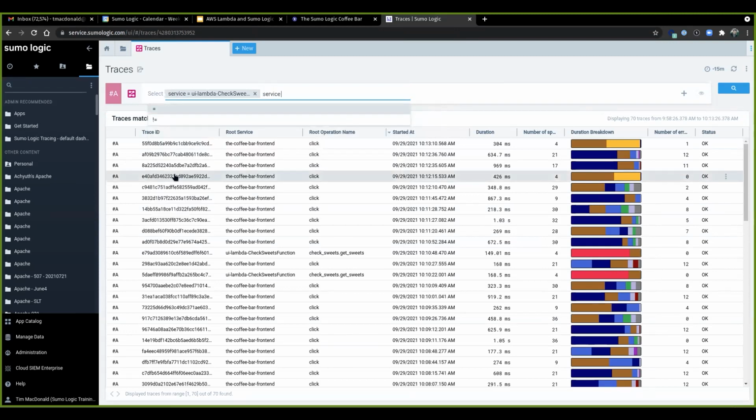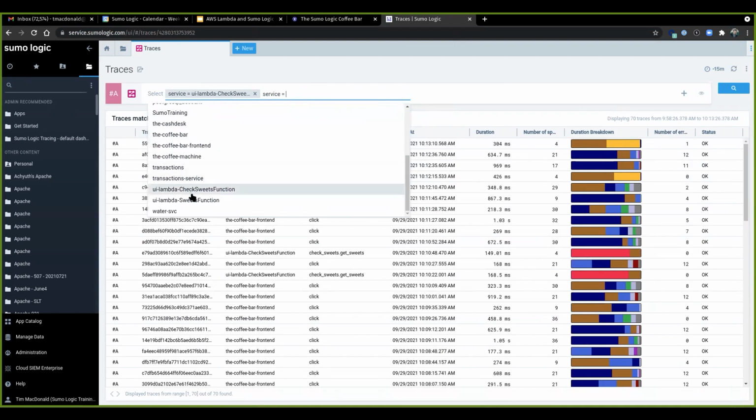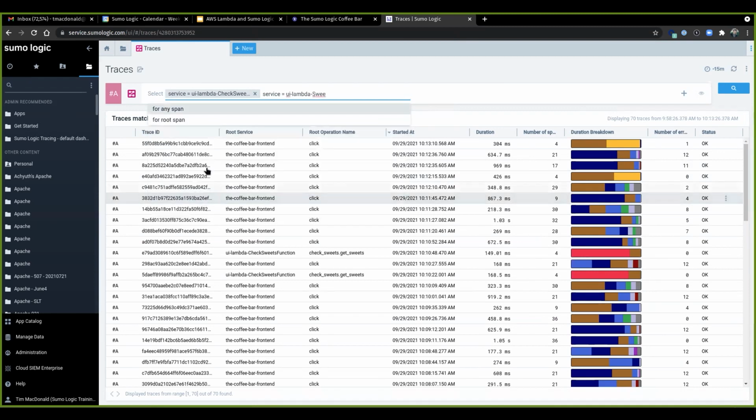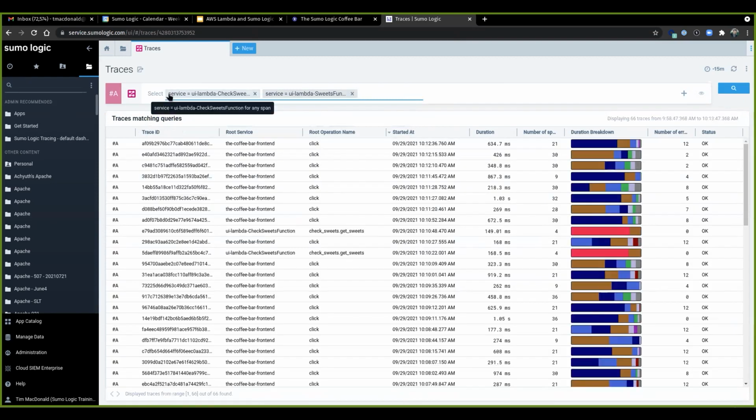I'm going to say service equals sweets function this time, so the other Lambda function that is part of our pastry service, and again for any span. So what this is telling us is there's an invisible or here, so we're saying show us anything that contains this function or this function, this service or this service, and there's still quite a few of them.